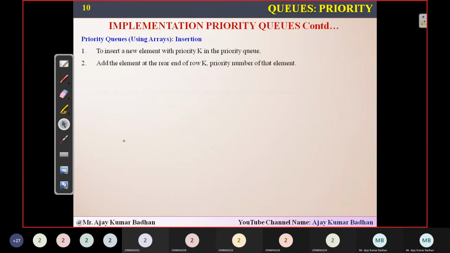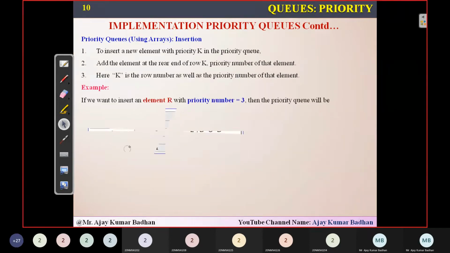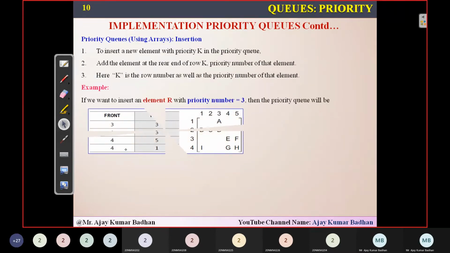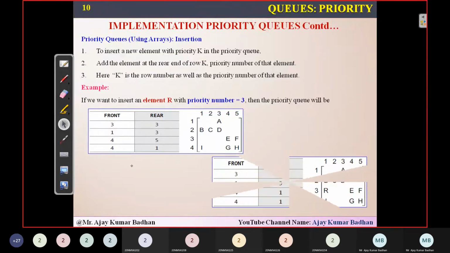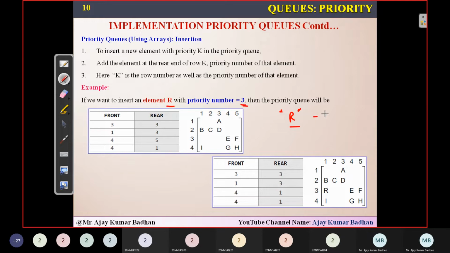Okay, so how to insert an element? Now I wanted to insert an element here. This is the previous one, whatever I've explained in the previous one, that is the one I'm showing you. Now after inserting an element, what happened here? There is a small change. I want to insert an element R, and the priority of that element I have given as 3.